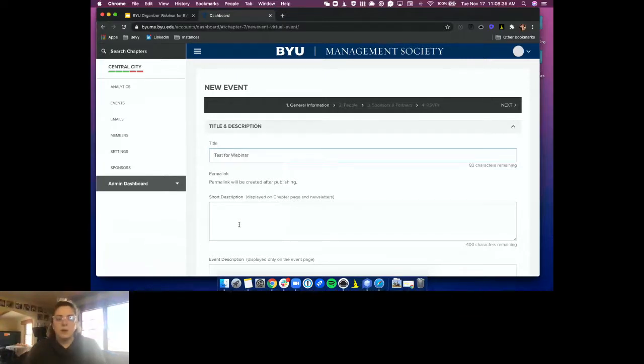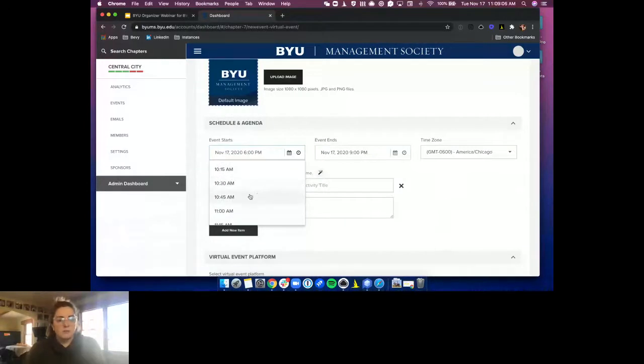Now we go to specifically the event time, obviously. Again, should look pretty familiar. We're going, which is what I'm at. I know most of y'all are probably on Mountain.